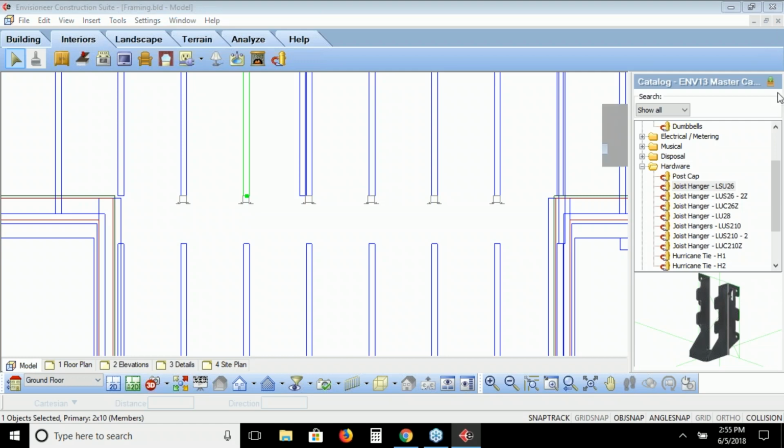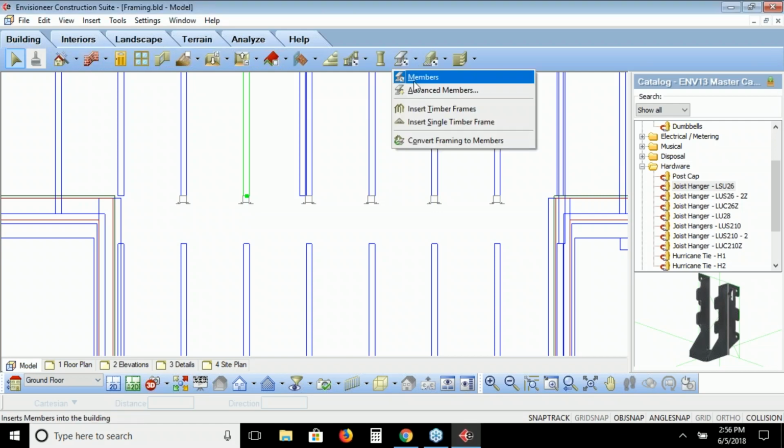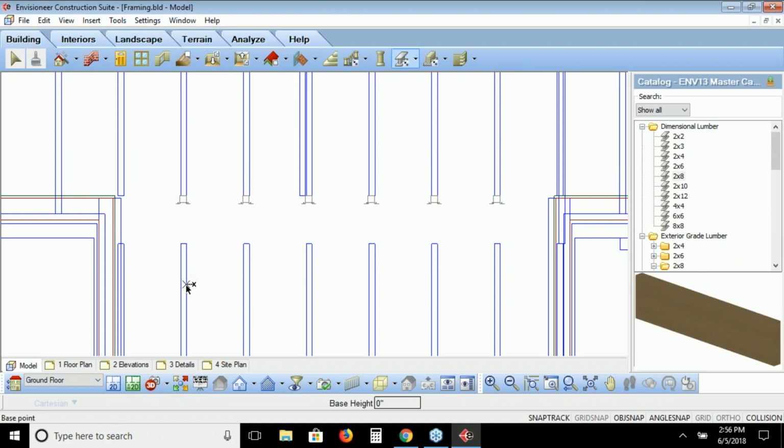Okay, next question. Instead of blocking, what if it's bridging? Bridging would be the same thing. You would just do a member again, but when you're running the member, instead of coming across like that, you would just go in the different direction. So when I say member, I would come down on an angle instead. Whatever angle you're going to have for that, you would just show it on the angle going through.